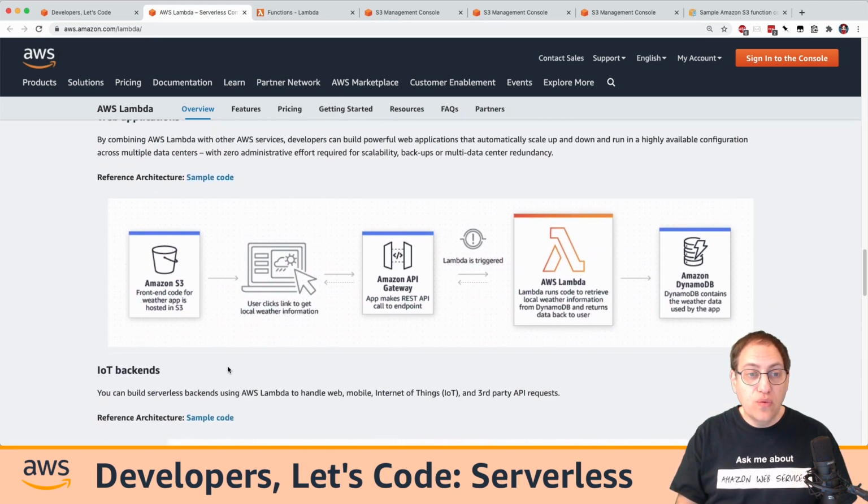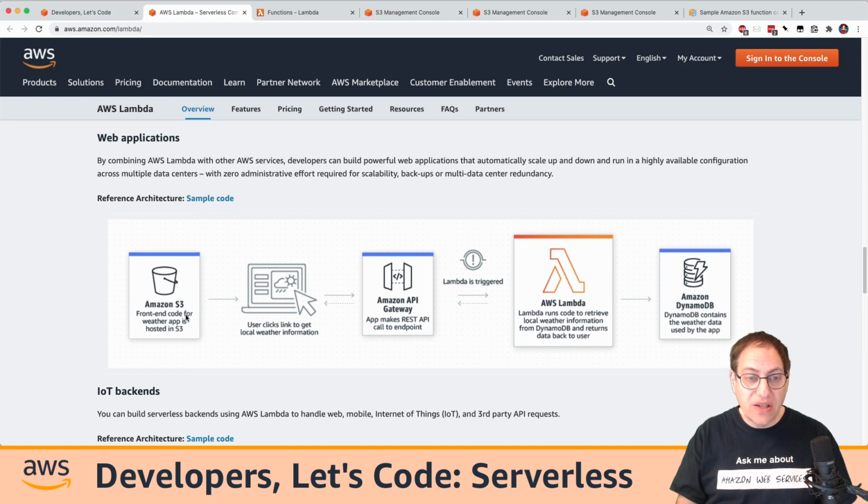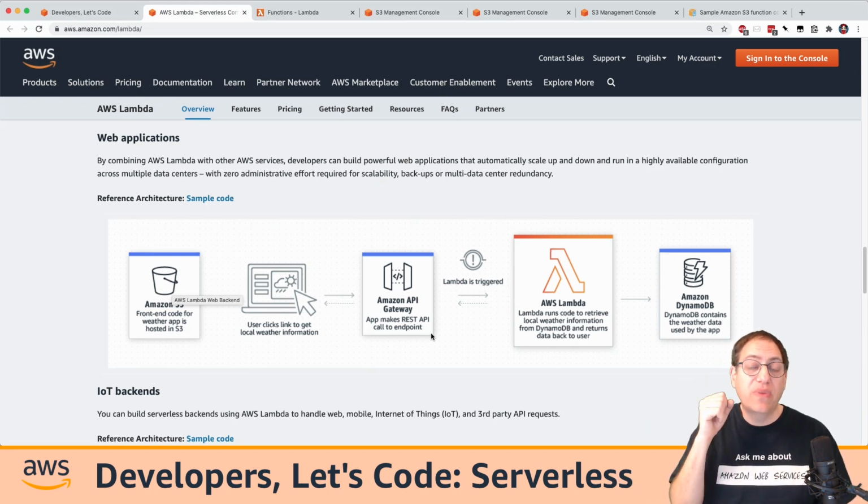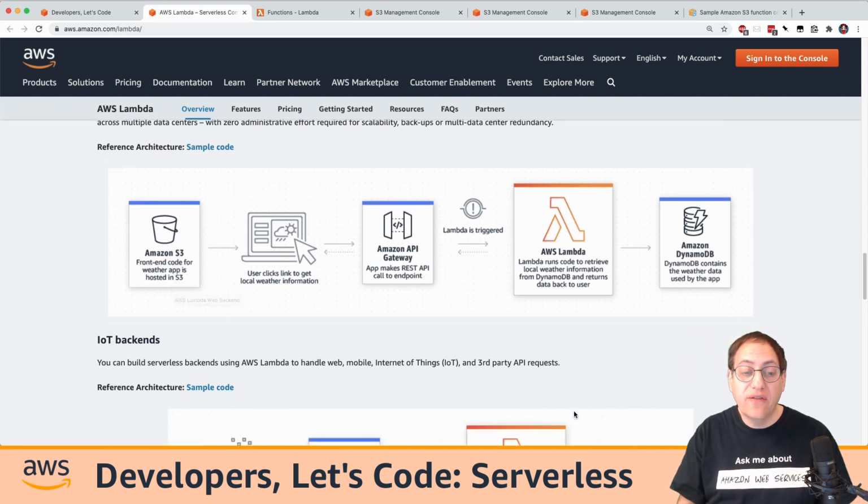Maybe you want to do some web applications. So here, a weather application running in S3 calls out to API Gateway. API Gateway is our high-scale service that can front-end an API, and it can point to Lambda. So when somebody from a web page calls an API, maybe they're saying, what's the weather? It triggers the Lambda function. The Lambda function returns information.